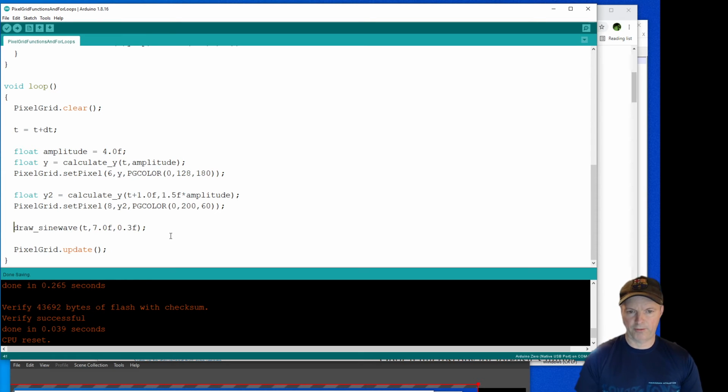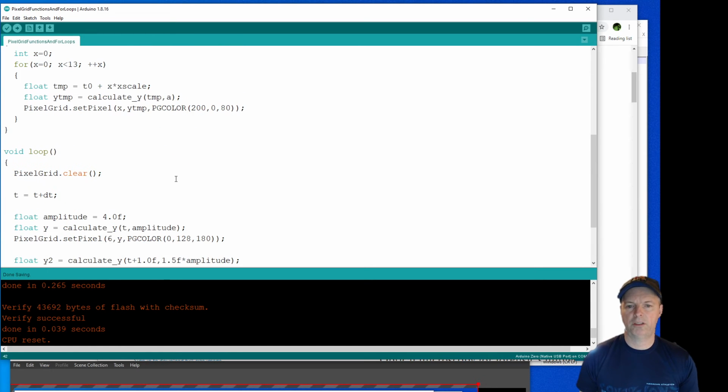But now, since it's a function, we can do multiple. So let's draw a second one at t plus 0.5, and maybe we can make it a little bit shorter, and we can make it oscillate a little bit different rate. So you see how once you've turned it into a function, you can reuse it.